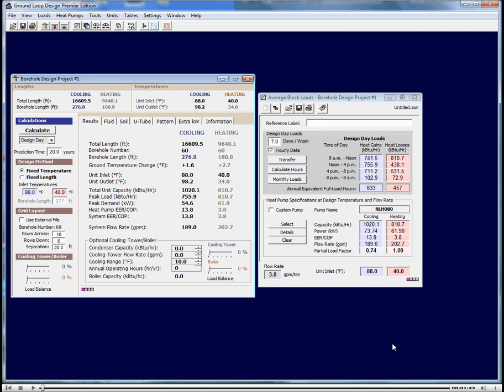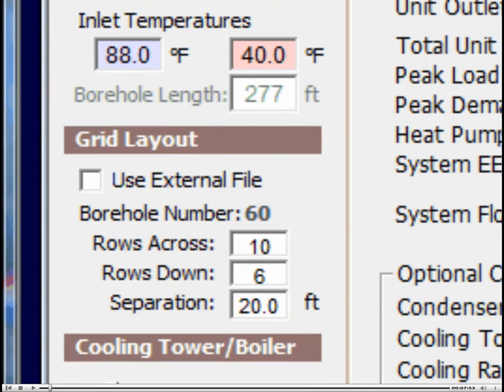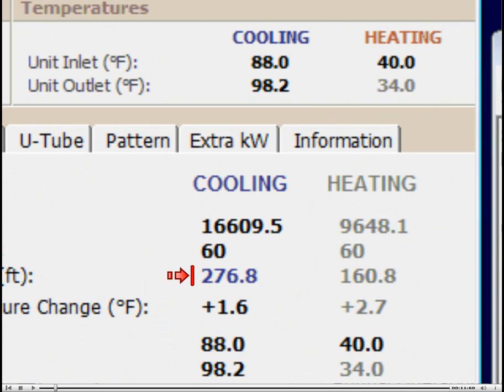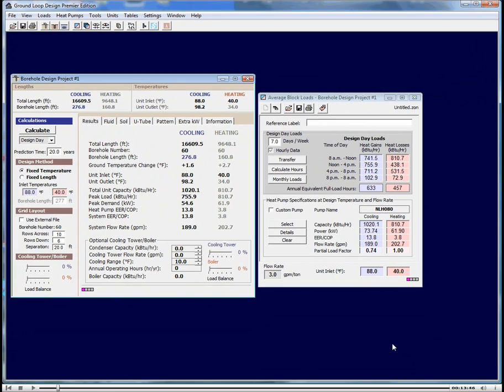This tutorial introduces how to use the CFD module. We have a 10 by 6 loop field with 20-foot spacing and 277-foot deep boreholes. Now, we need to optimize the piping system so that the system is purgeable and operates efficiently.